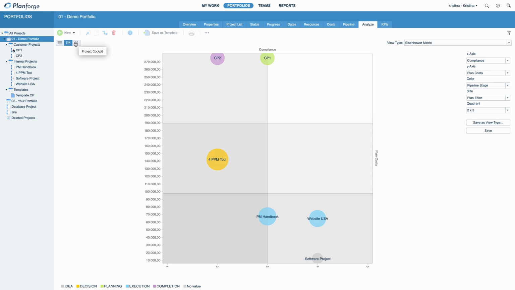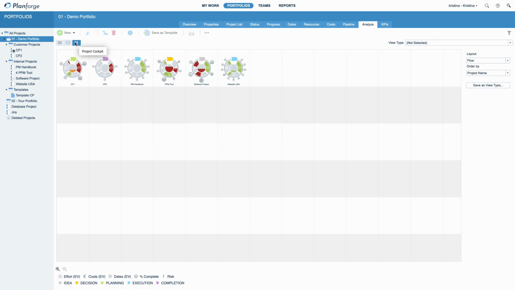The last view is Planforge's unique portfolio visualization in contrast to a classic bubble chart. These project cockpits visualize up to 12 project dimensions simultaneously. It provides you with a comprehensive overview of your project portfolio. Let's take a closer look at each visualized project dimension. The fill level of the central circle displays the degree of completeness of the project.